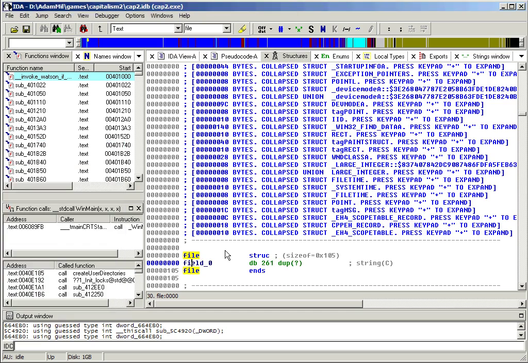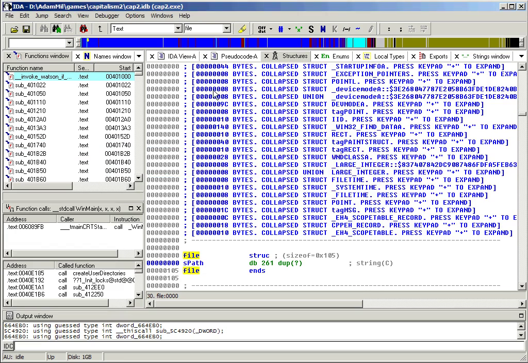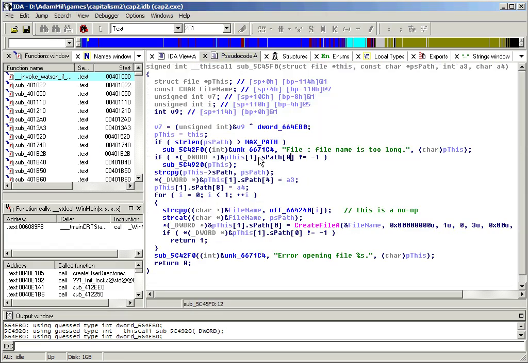So let's create that string. We'll call it spath. And now you can see here, now that we've refreshed, you can see that it's taking this file pointer and indexing it with an offset of 1. What this basically means is that it's trying to access something past the end of the structure, and that we need to enlarge the structure.